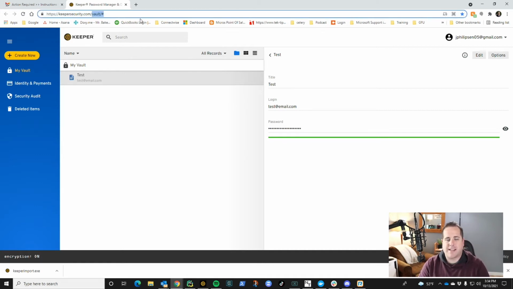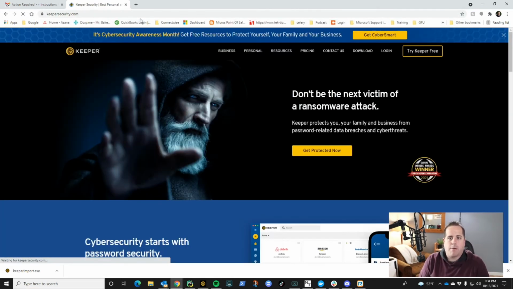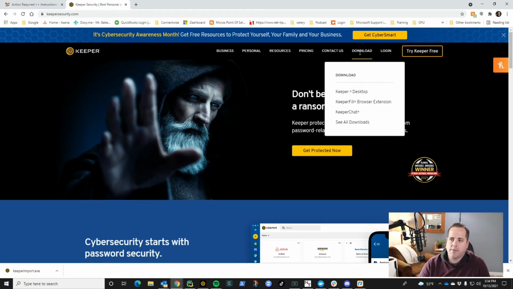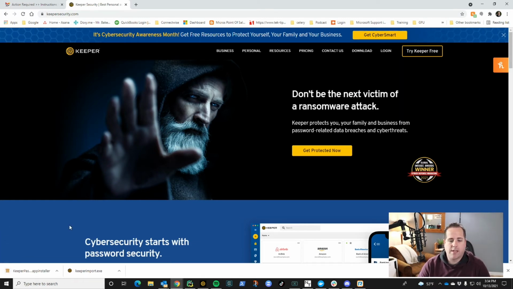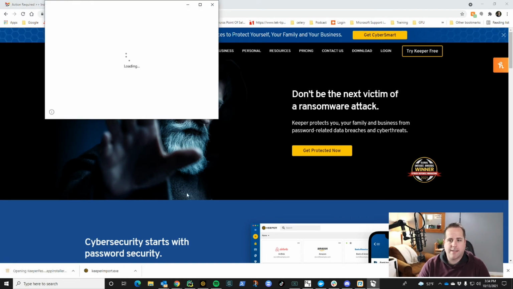Finally, I did mention that there are different apps you can download. So we're going to go back to the homepage, and all you have to do is click on this download button right here. So like I said, there's Keeper Desktop, the browser extension again, if you didn't download that and you want to do it again. So go ahead and click download Keeper Desktop and click this, and it will walk you through the install.